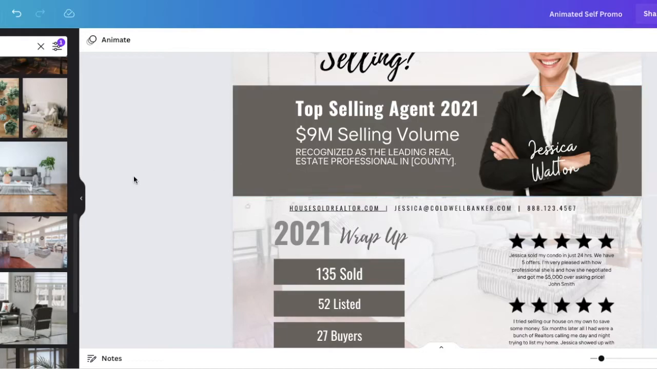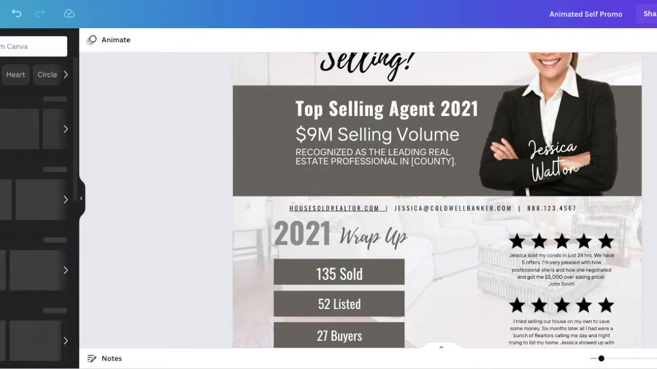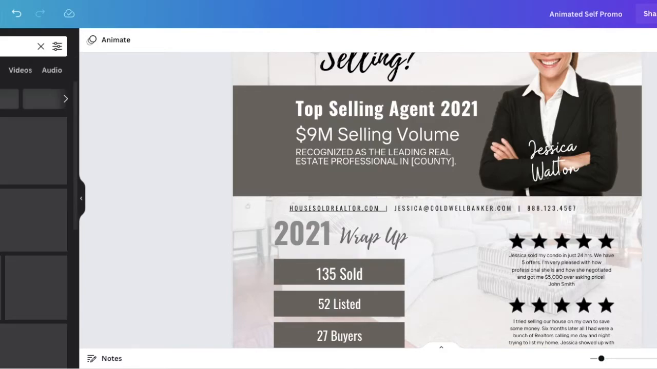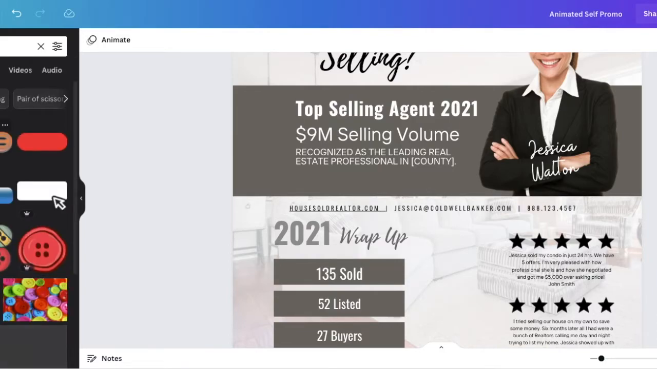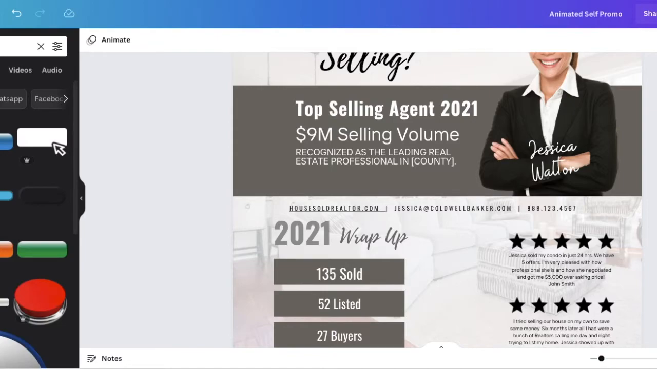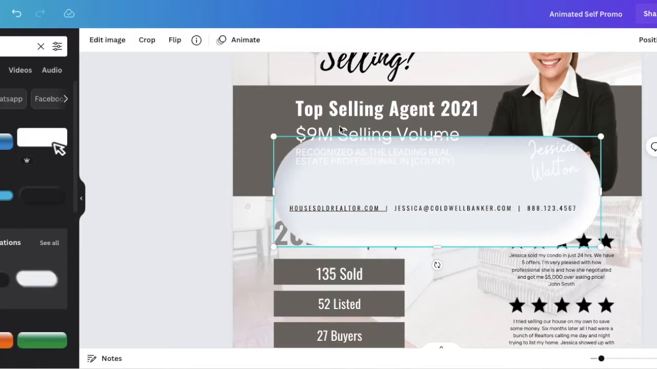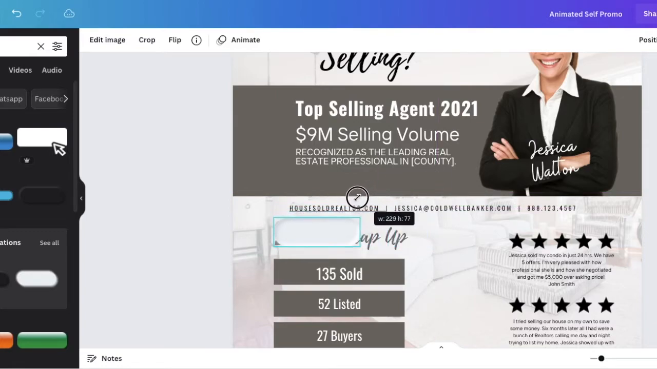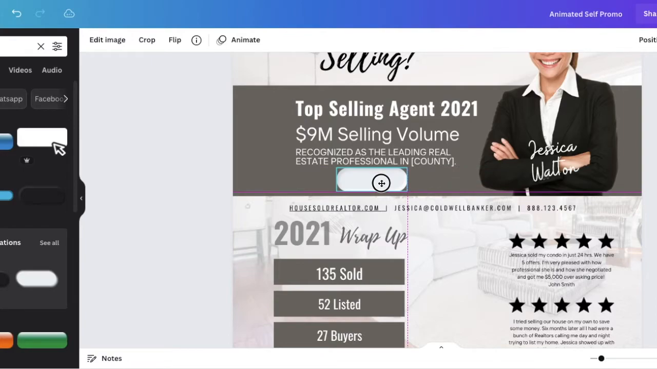Another thing I could do is go into elements. I'm going to search on buttons. Here, button. Okay, so say I want to use this button. It's a nice button. It's got some nice gradient in it. It'll work. I could change the color too if I wanted to. Well, some of them you can, some of them you can't.